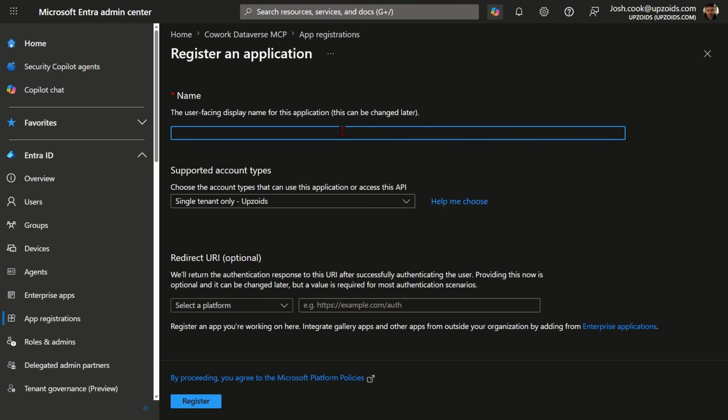For example, if you're going to add this for different environments, dev, test, prod, you don't want to have all the same name and then not understand which one actually is for what. So I like to put the name of the environment in there. In this case, I'm going to say Cowork Dataverse MCP, and it's going to be connecting to the Cavora environment, so I am going to say Cavora. This will be a single tenant redirect. We'll leave that blank for now, and we'll click register.